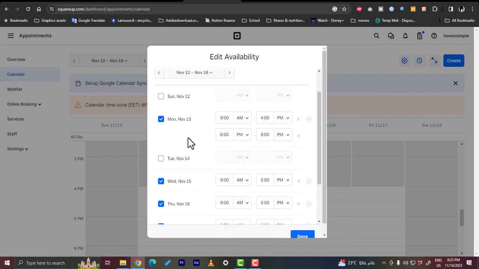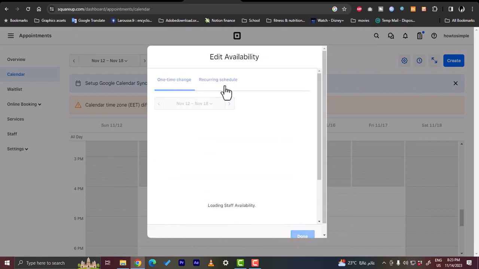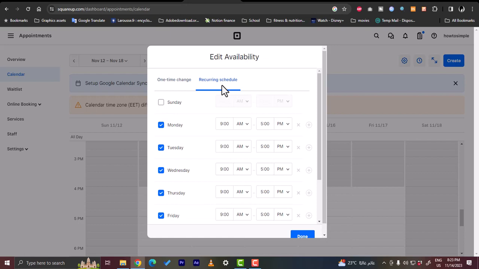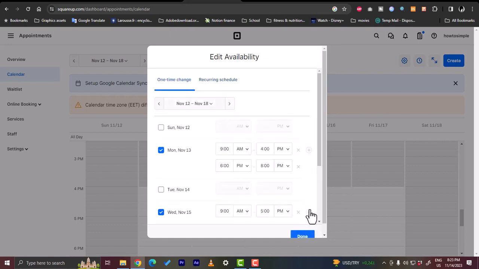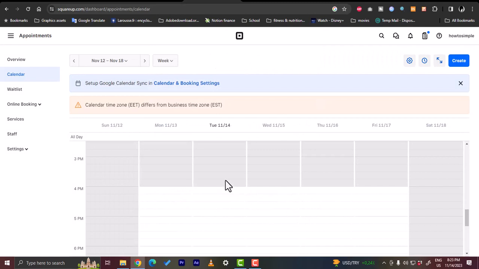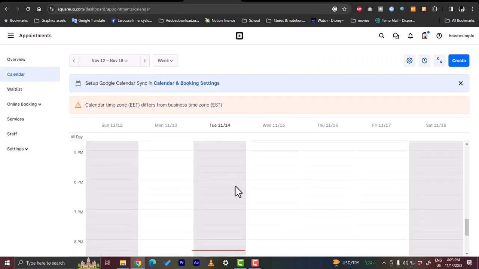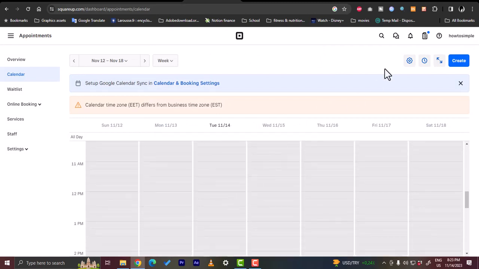6 p.m. to 9 p.m. Okay. Now, you can edit a recurring schedule to create a recurring schedule that will be recurring or repeating every week. Okay, now that I set my times, let's click on done here, and your times will be added to the calendar. So now you can click on create to create an appointment.